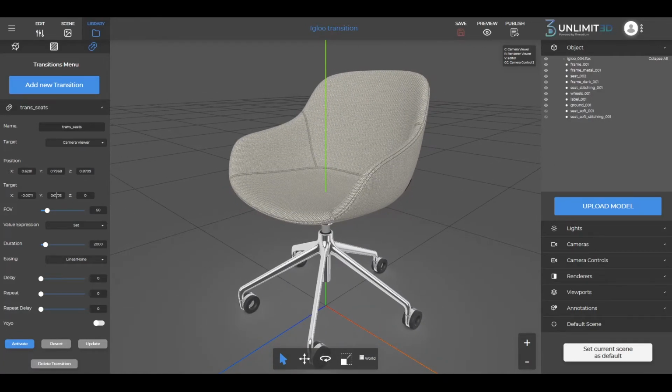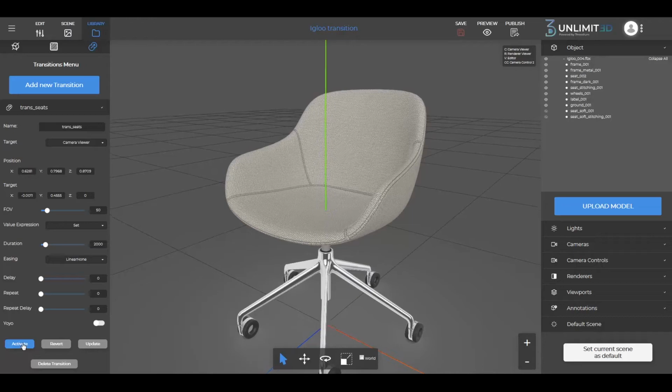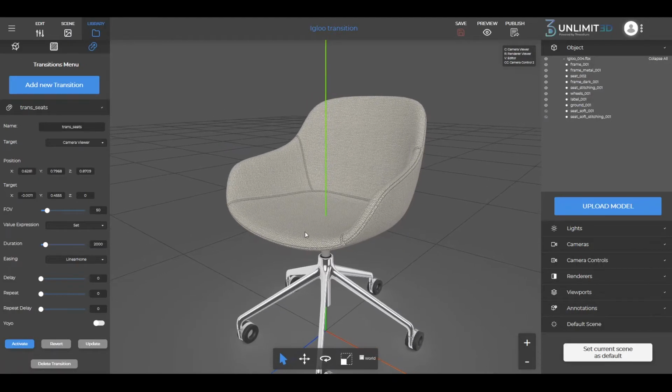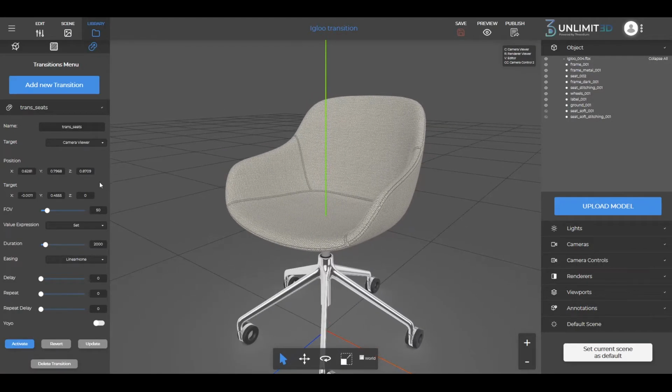We can try to change the target now and activate the transition again. The camera will be positioned according to the new target. Clicking on Revert will undo this.